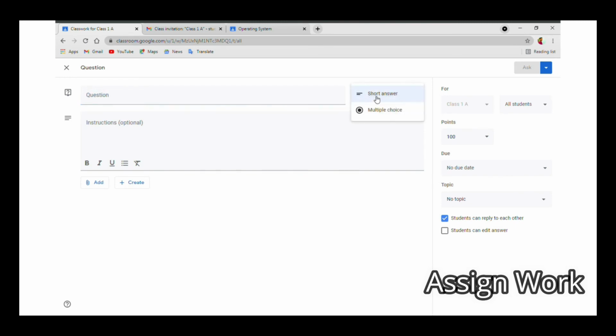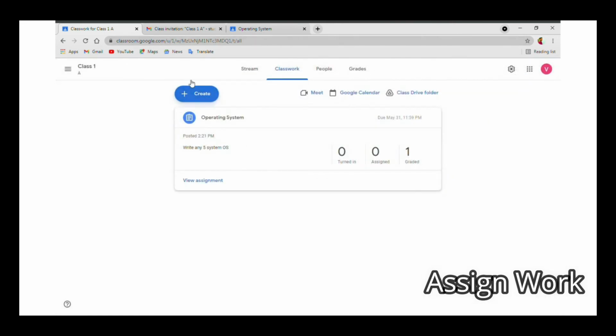Usually in the beginning of the class you can start with a question. It may be a multiple choice question or it may be a short answer question. Same options: how many points you are going to give, what is the due date, and what is the topic. Students can reply to each other, students can edit the answer. That is up to you, you can edit that.